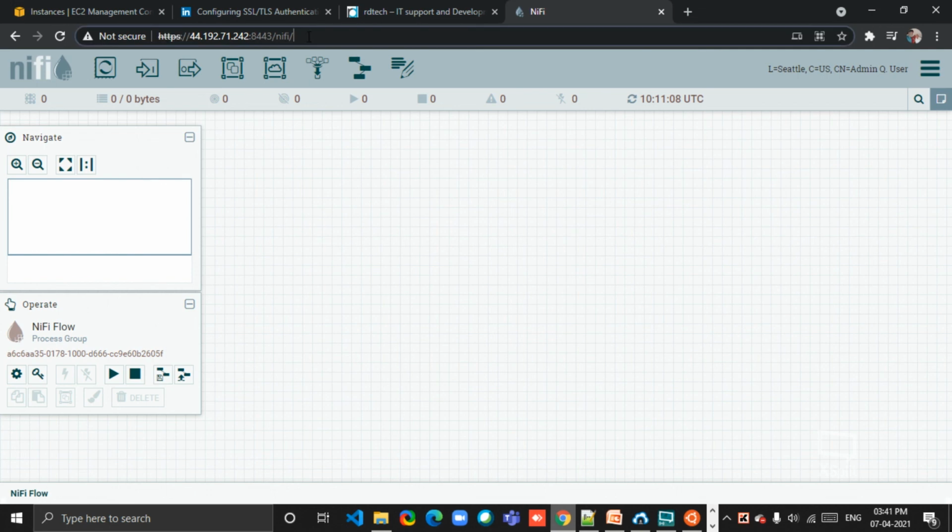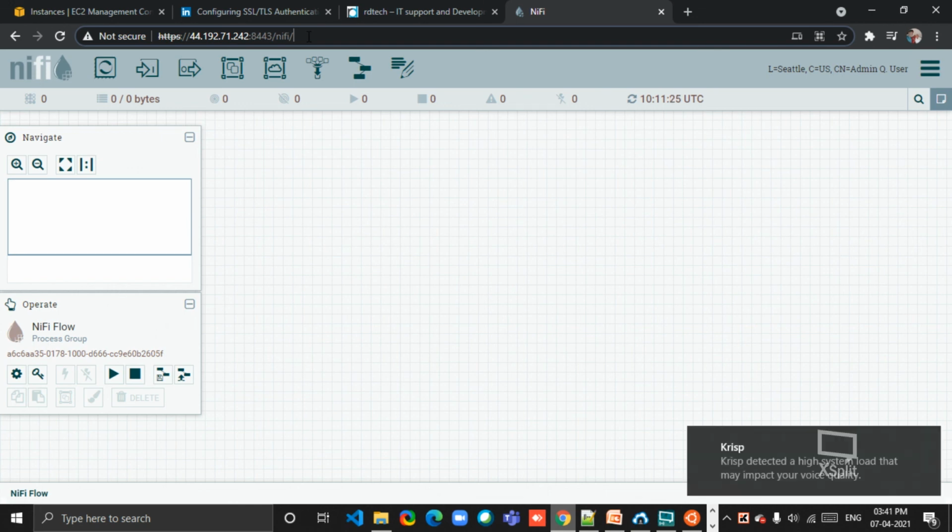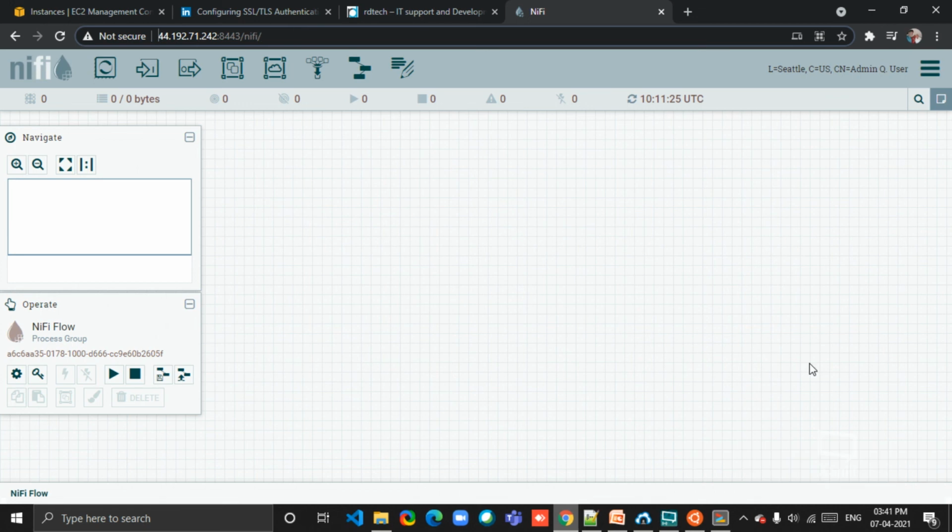This is our configuration done in NiFi. It's quite tedious, and if you miss one or two steps, your application will fail, like mine failed. So make sure to have a better understanding of SSL and make sure to follow all these steps accordingly.